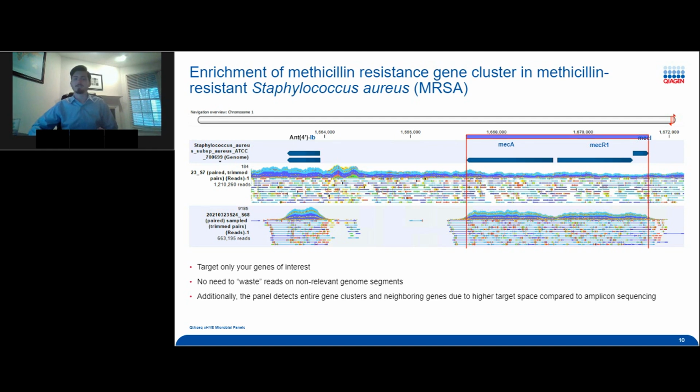And that's largely due to the fact that you are not having to sequence areas of the genome that you don't really care about. So when you are just focusing on the genes of interest, and not focusing on this region here, you get a considerable extra amount of enrichment, and that really allows you to target those lower abundance AMR genes in your microbial populations.